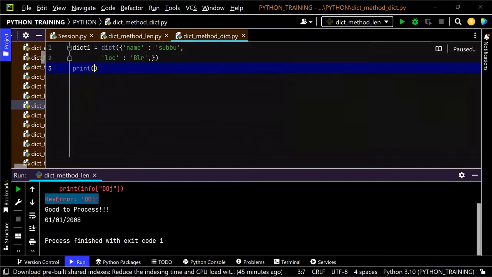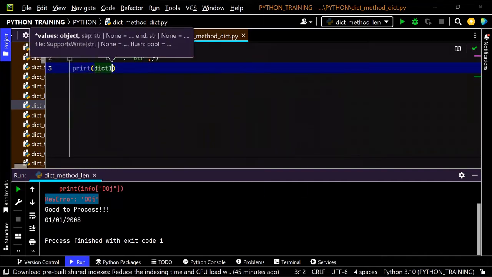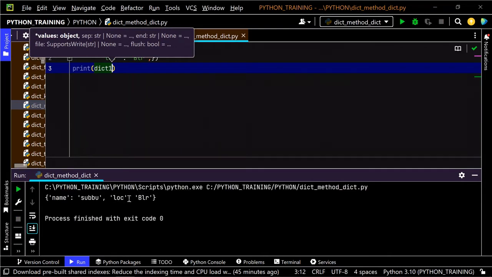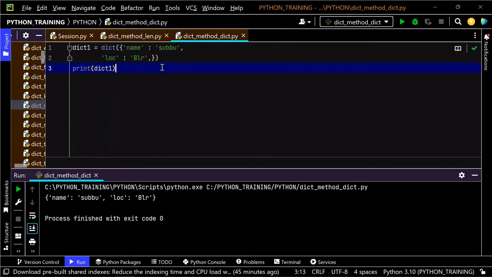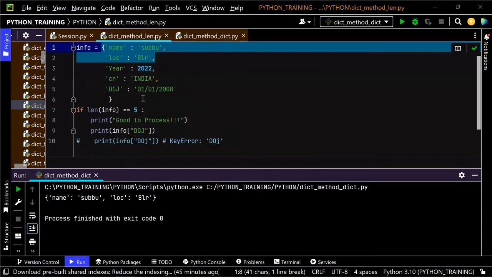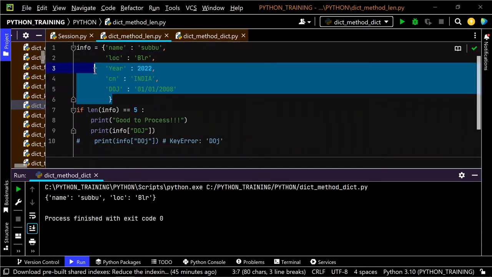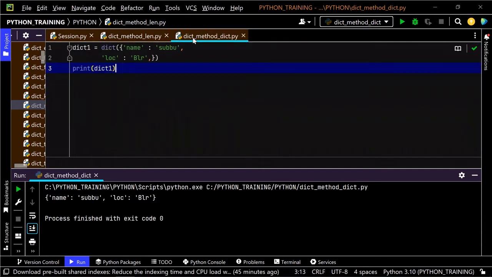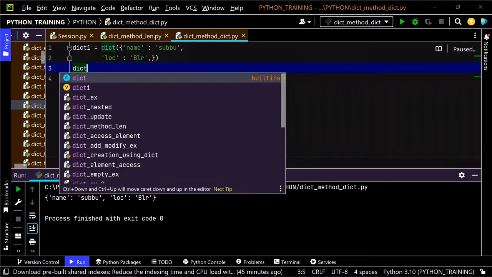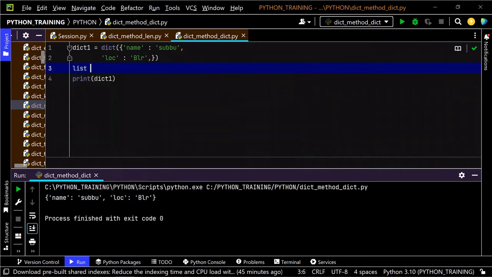Now, if I'm specifying print dictionary one, it is going to print everything in the same line. Now, whenever you want to create, let's say for example, I have year, country name and date of joining and another dictionary, I'm just going to define another dictionary 2 here, or I can define a list basically. Let's say I have list 1, which is having the key value pairs.